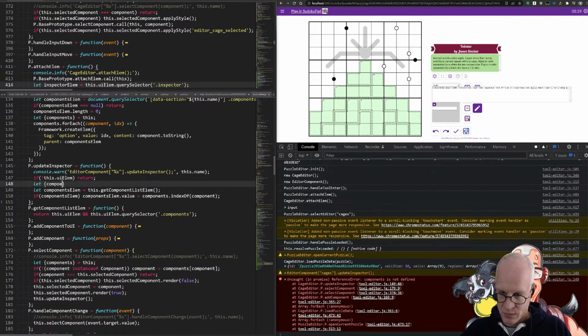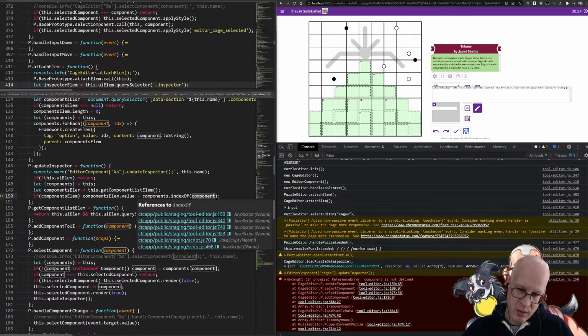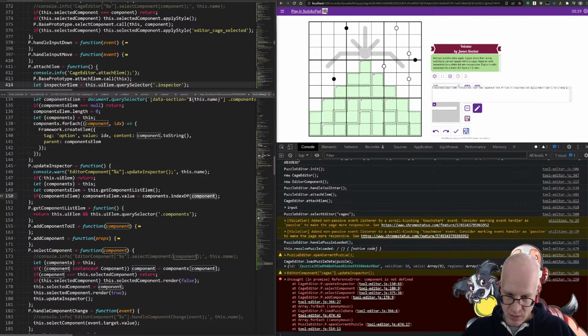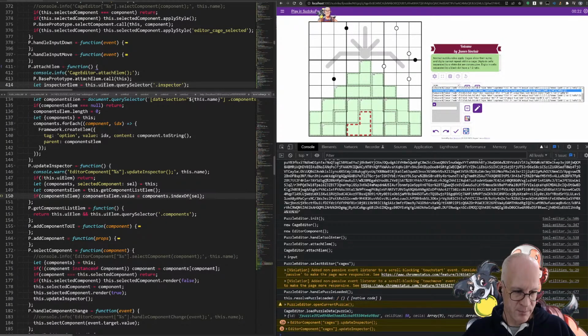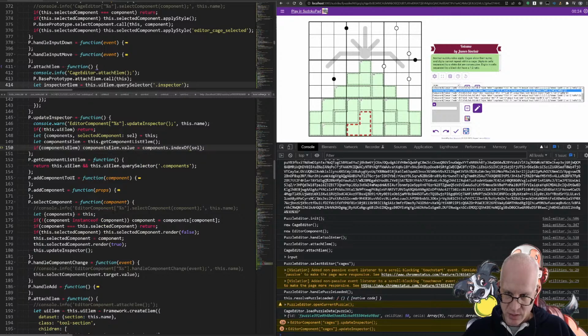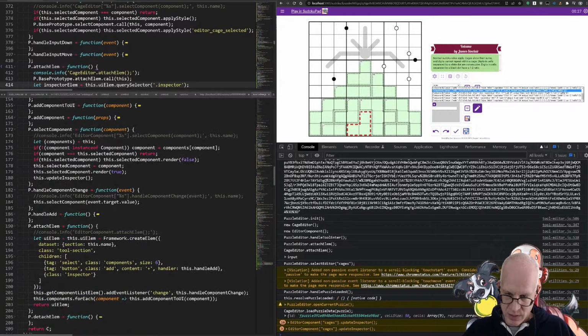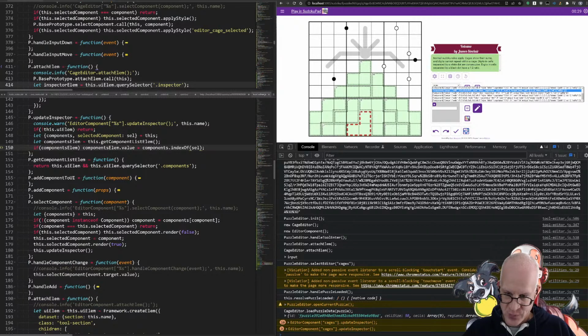That's this. Oh, component is not defined. Equals if components element for right. Okay, and we can do, you know, we can do this kind of thing. Something like that. Okay, and now update inspector could also take care of other stuff, right?